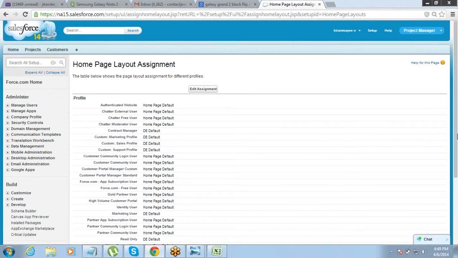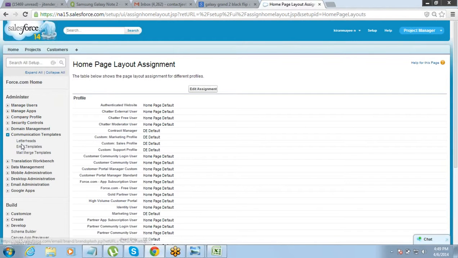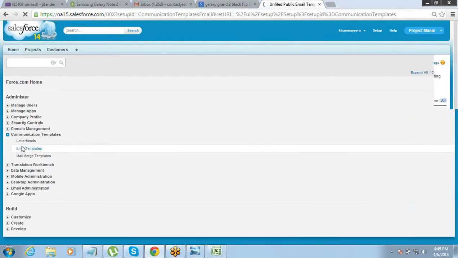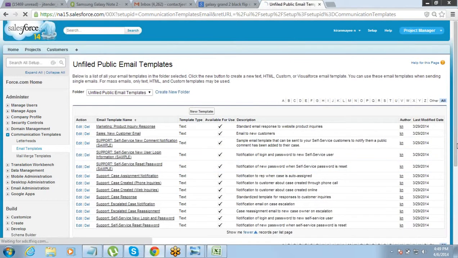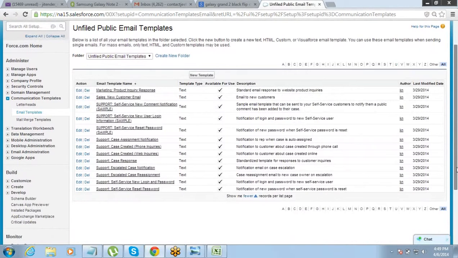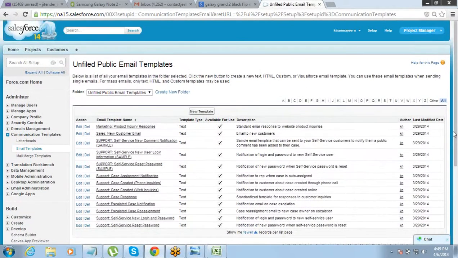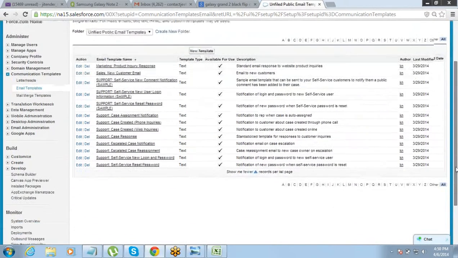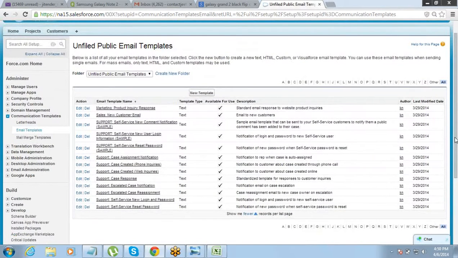We just need to go to Setup, Communication Templates, Email Templates. When you go to Setup, Communication Templates and go to Email Templates, you will see that there are a lot of email templates which are already there, right? These are the dummy email templates that are there by default. You can create your own email template here. Just click on New Template and create your own email template from here.